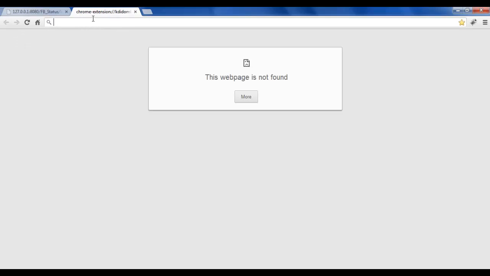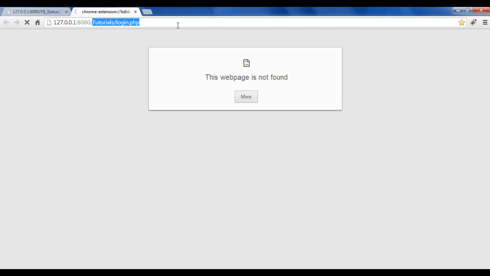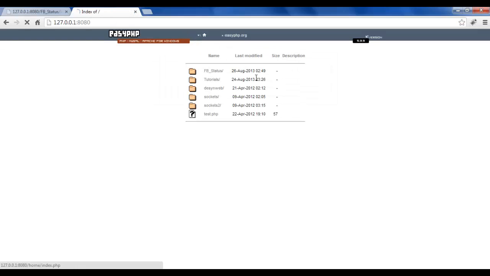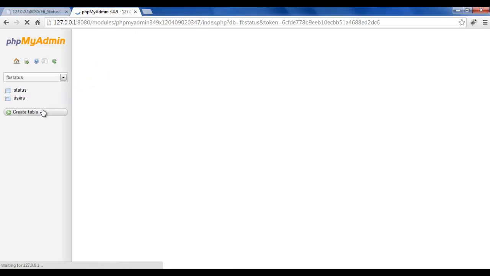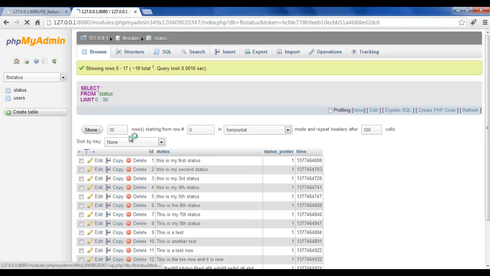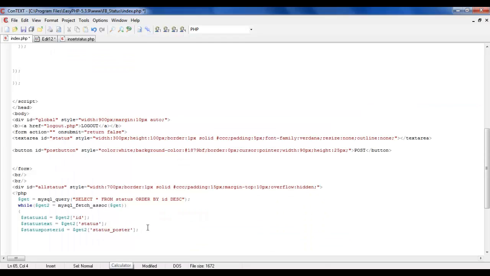I would need to open my phpMyAdmin to see the database. That's our database, FB status. We need the status table there, and okay, that's the status underscore poster and the time. So that's fine, and then we need the status time from the database, and that is time.